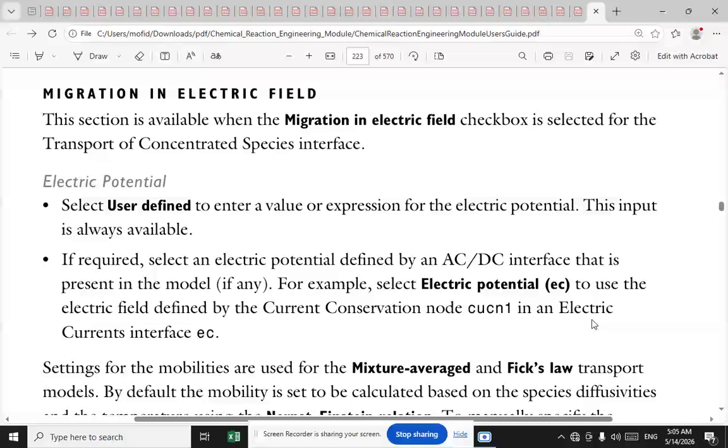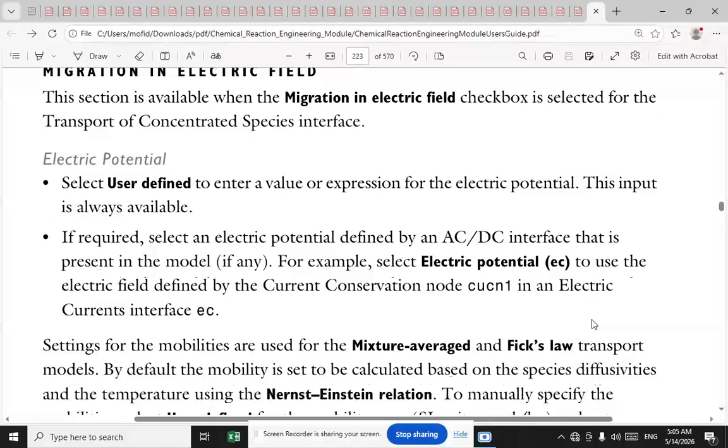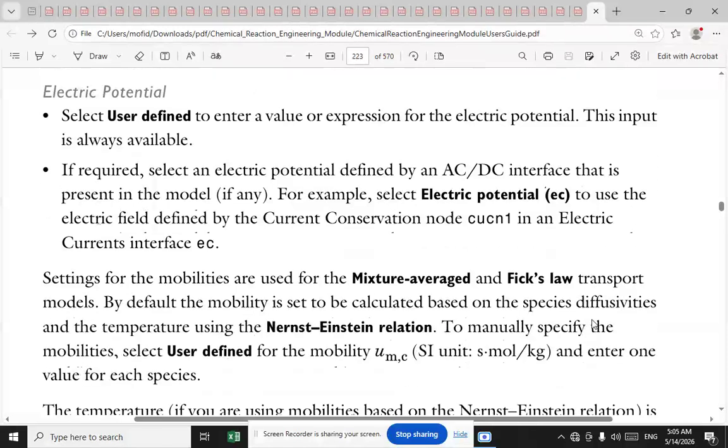Now I want to go to the migration in electric field. This section is available when the migration in electric field checkbox is selected for the Transport of Concentrated Species interface. Now I want to go to the electric potential. You select user defined to enter a value or expression for the electric potential. This input is always available.